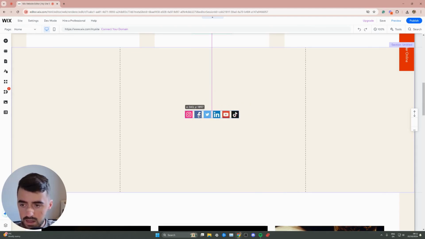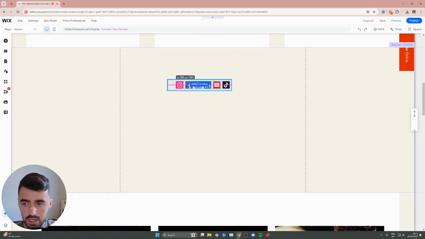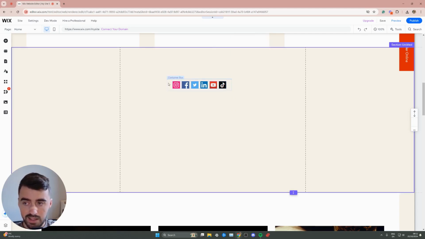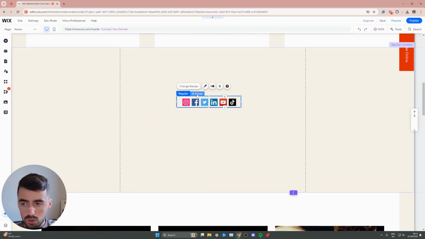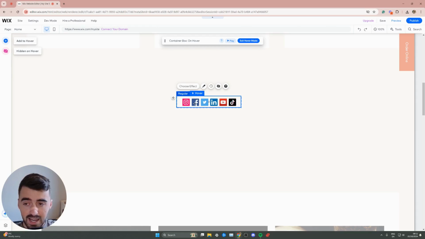And then once you have the icons, whether you've chosen to do it as a whole bar or individual, simply go ahead and drag them to the regular view box, and then it will tell you attach to box. This label is going to appear. Simply just let it go, and then they will be added to the container box. And when you move the container box, they're going to move with you. Now, if you go to hover view, you will see that the social media icons are here as well. And now what we can do is basically just move them in any direction that we want.